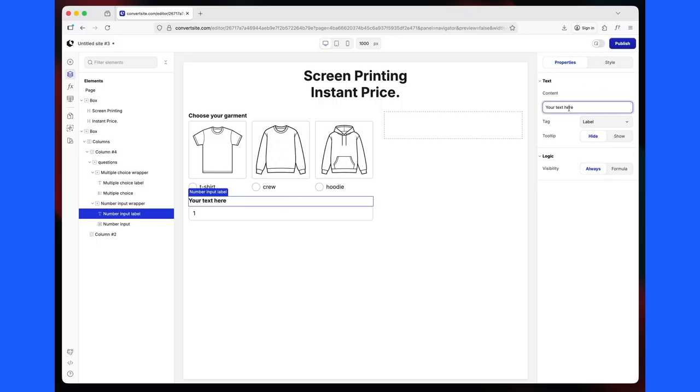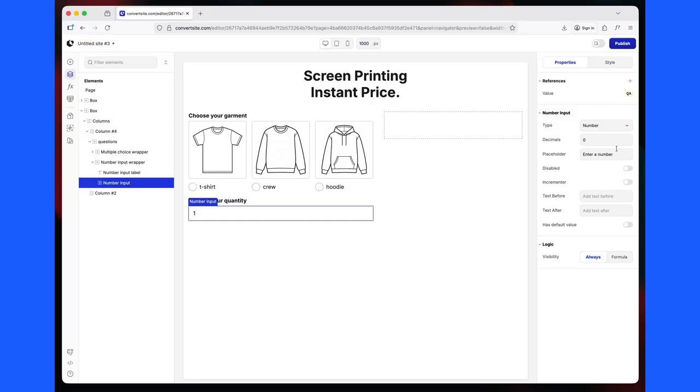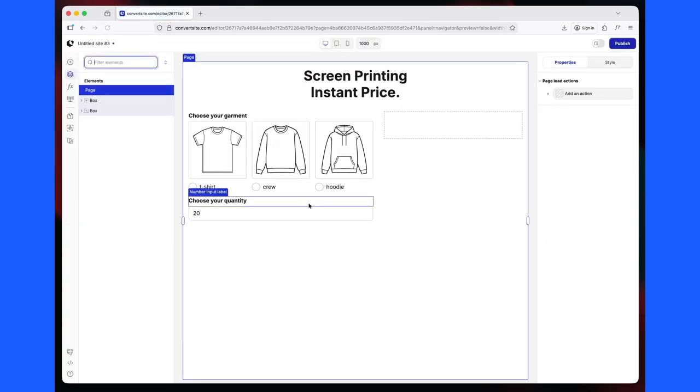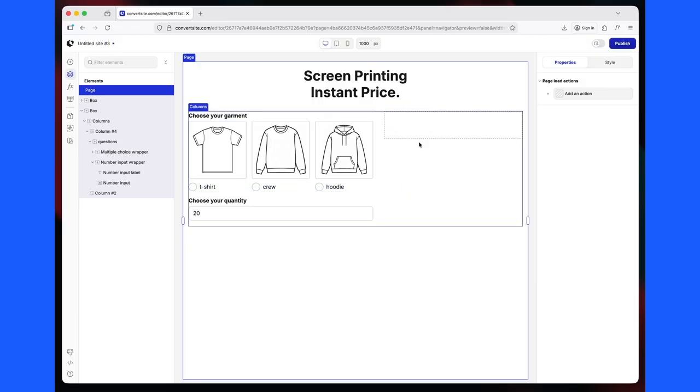Let's update the label first. Choose your quantity. Here in the inspector window we again have a couple of presets. Placeholder, enter a number, text before, text after. We don't basically need all these settings at the moment, but we do want a default value, and we want to set that default value to 20 and update the reference to quantity. All right. For now, let's just leave it at these two questions and go ahead with the results, the formula.